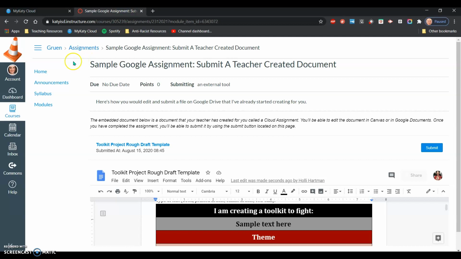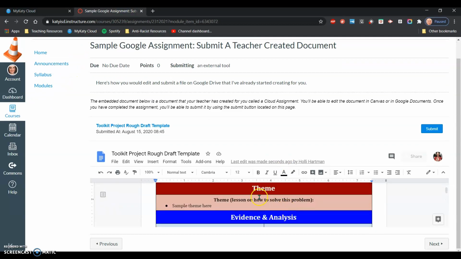I can go back to my Google assignment and my text that I just typed in here will show up in Canvas because this is the Google document. Google automatically saves your work. So you don't have to worry about your work being lost. Google will automatically save it.